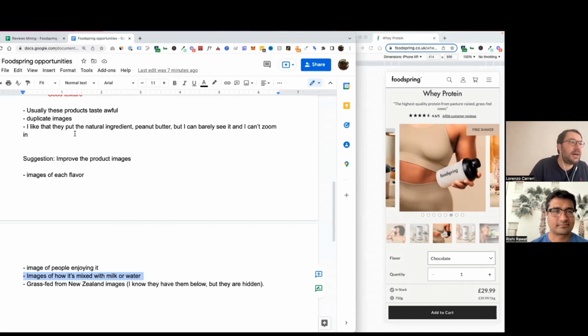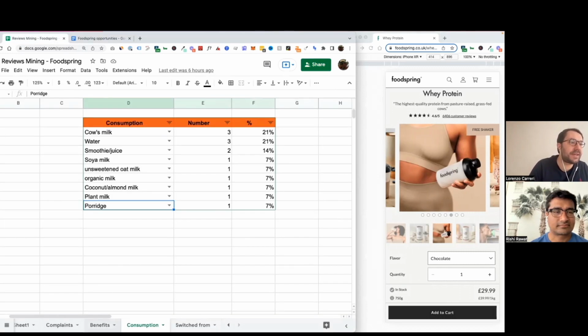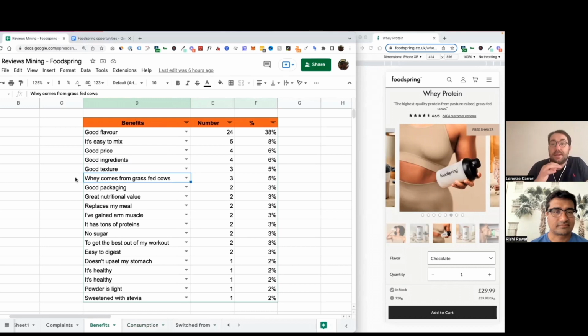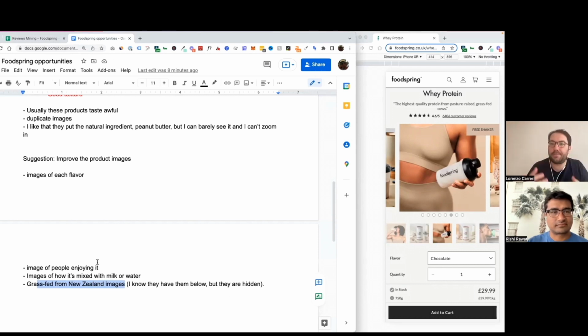And then finally, the other point I had here, when we go back to the benefits section, some people mention, oh, we really like the fact that the whey they use comes from grass-fed cows, right? And as Rishi mentioned earlier, there's a section that talks about how it comes from New Zealand and so on. So I would want to showcase more images around that topic, just because the images in this section, obviously on the product page, occupy a very important part of the real estate of the website. So I want to make sure that more people would see it.